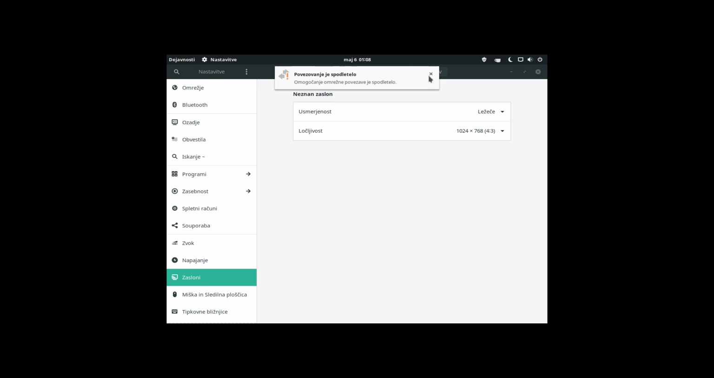At this point, it didn't want to connect, which is weird, but okay.